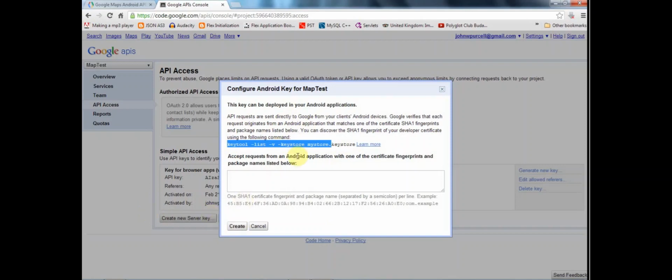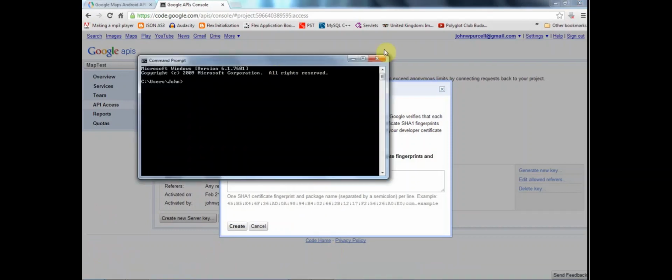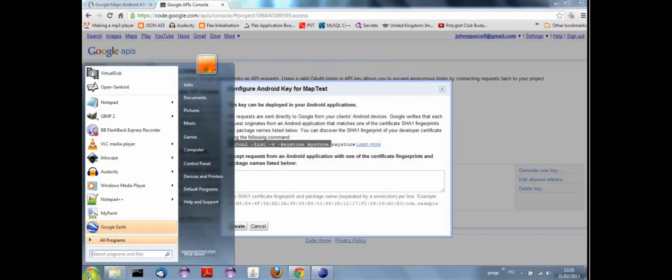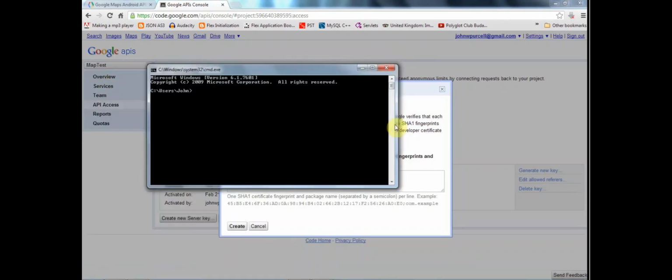But I'm going to register the debug key to get this running in debug mode, and to do that I'm going to start a new command prompt. You can do that by clicking on your start menu, typing cmd and going to cmd.exe there.